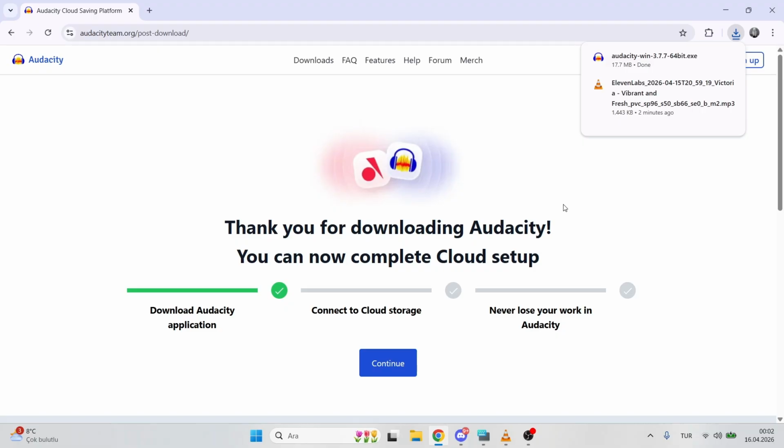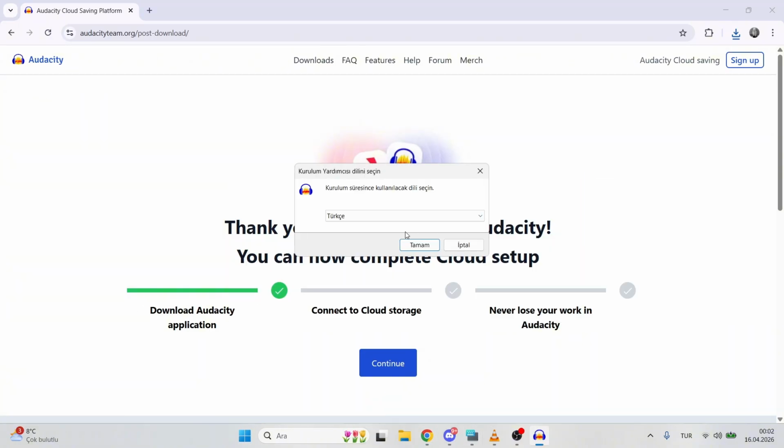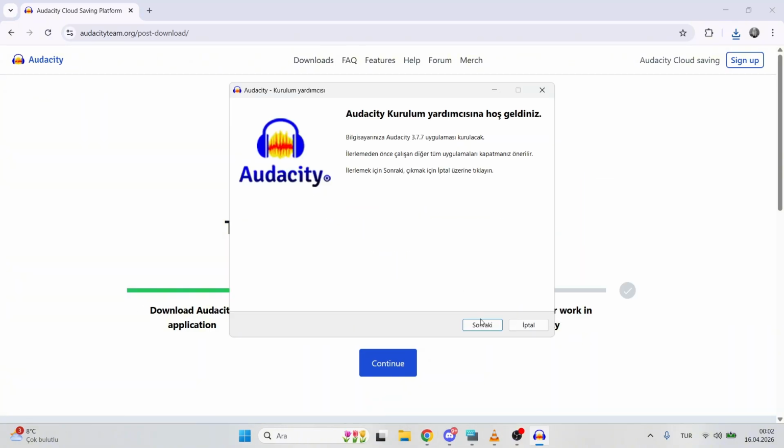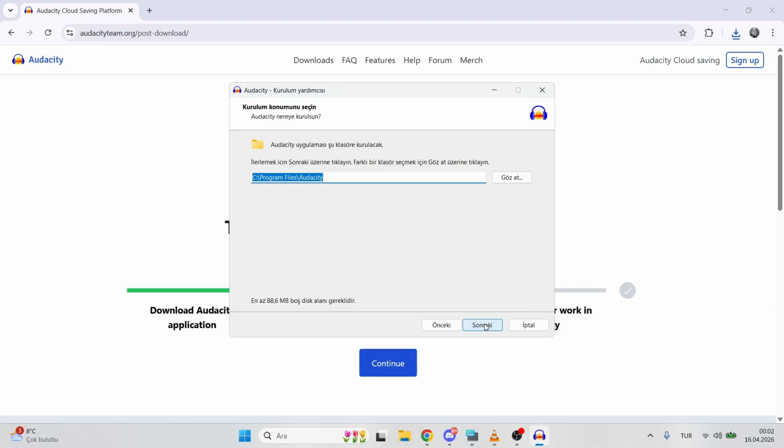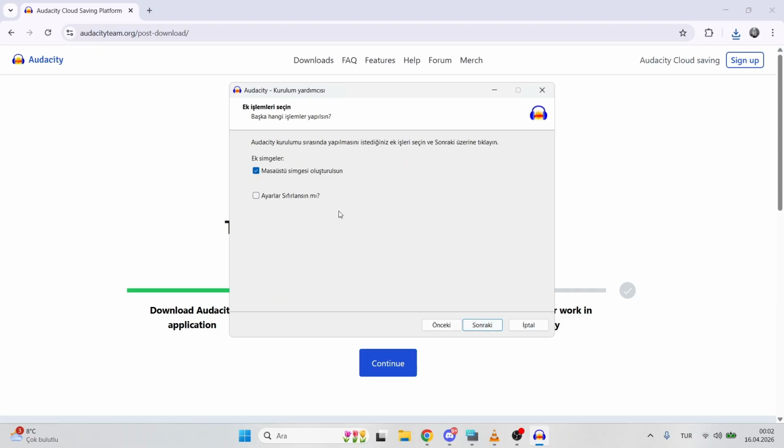After the download is complete, open the installer file. This will launch the Audacity Setup Wizard. Follow the on-screen instructions, choose where you want to install the program, and decide if you want a desktop shortcut. When you're ready, click Install.